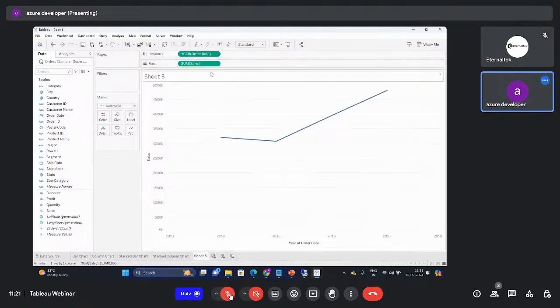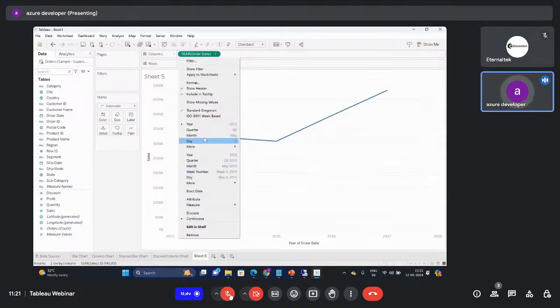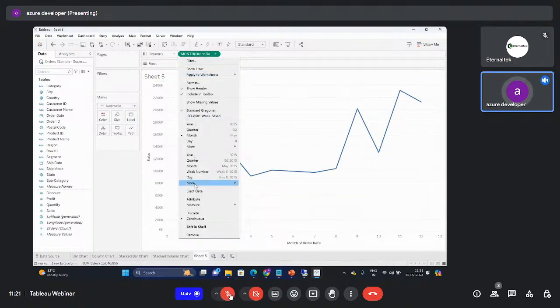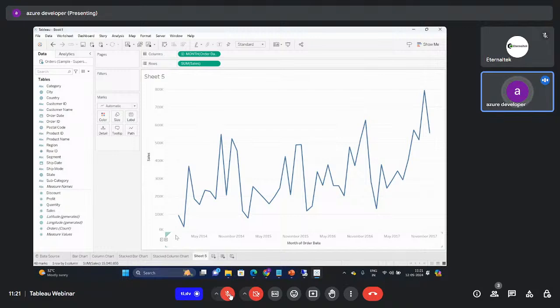So what happened? It is converted into a continuous value, and here I'm going to select month, particular month for the complete quarter. Select this month. We're able to see this type of chart. If you select the continuous month here, we're able to see data from Jan 2014 up to December 2017. In this manner we are going to construct the line chart for the given columns.